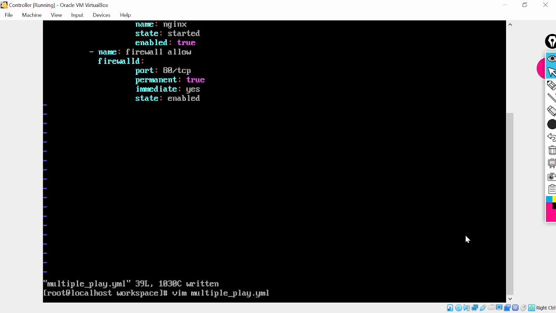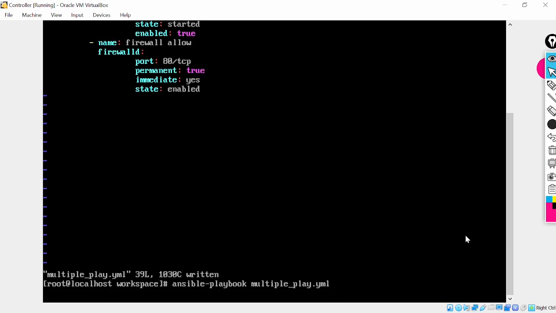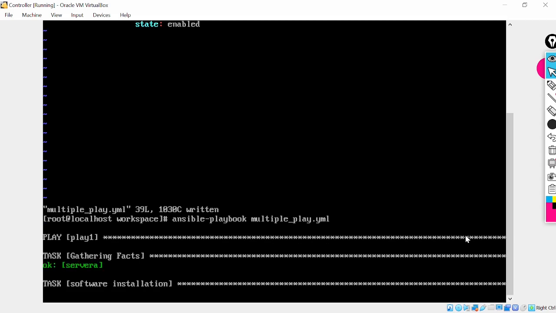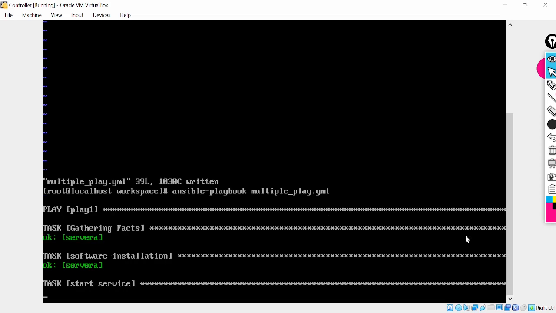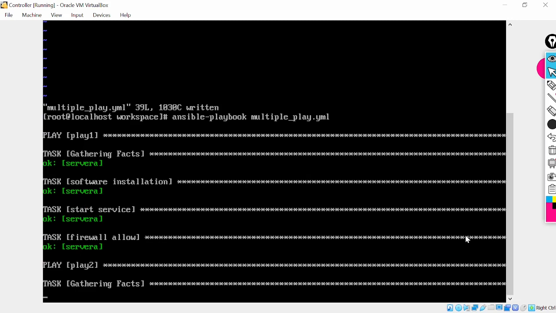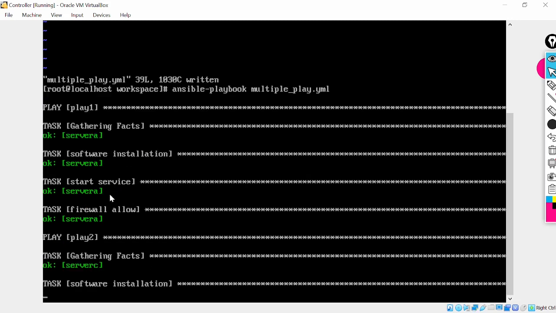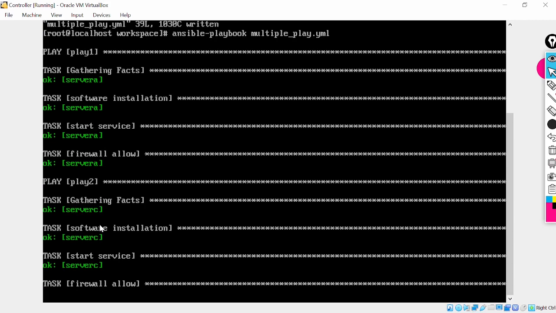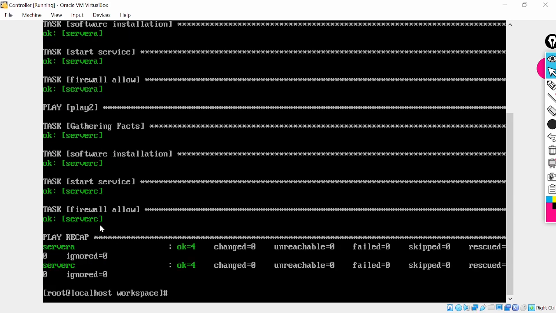Okay, so let's run it, and it should show everything in green color, because we have already configured server A as HTTPD server, web server, and server C as Nginx web server. So here we can see that software installation green, start service green, firewall allow green, and play 2 again software installation, firewall, start service, everything is in green color. Okay, so we can see it here.